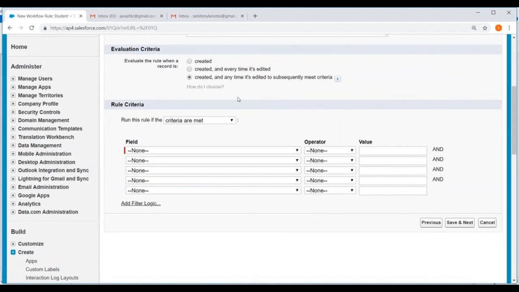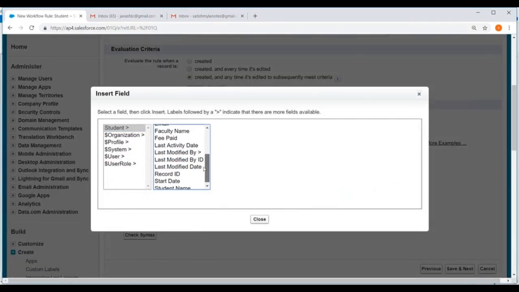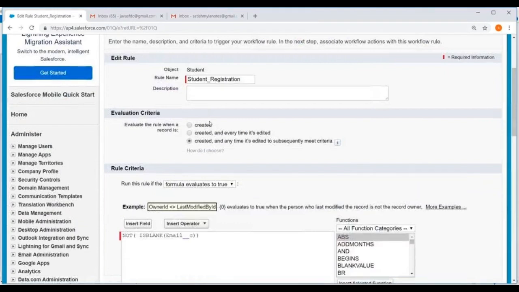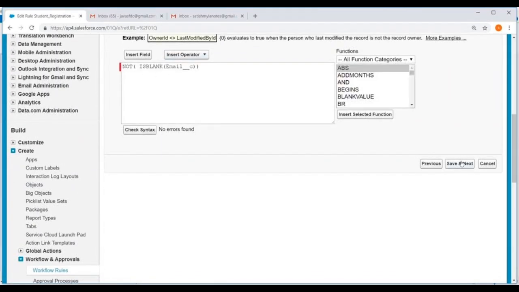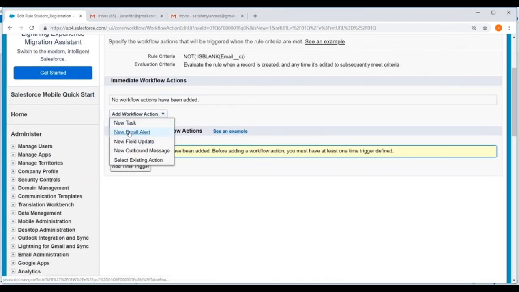Now, created. Now I'm giving a formula. I'm giving is blank of. If the email field is not blank, not of is blank. If the email is not blank, then send the notification. I can write the criteria based or formula based. Action, email alert.